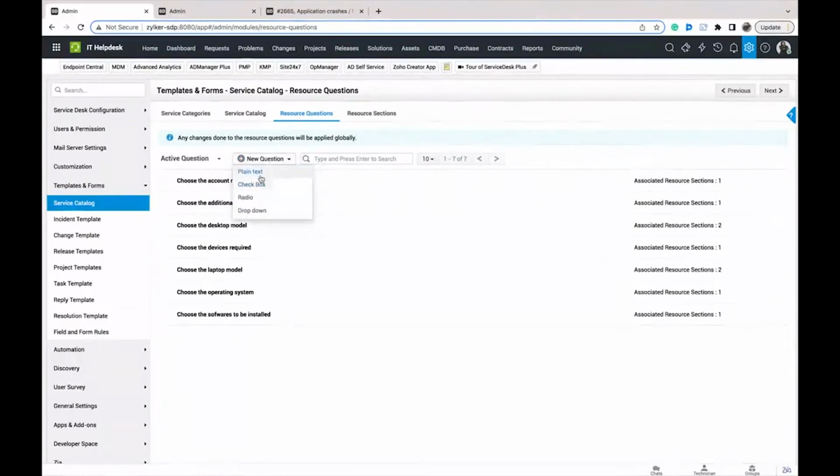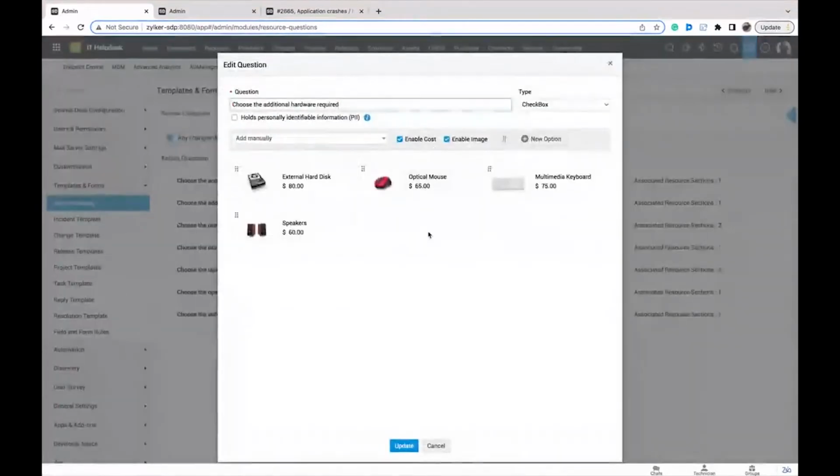To create new questions, you can either create a plain text question to collect any information, or you can use the checkbox, radio, and drop down types to force your users to select from given choices. So let me take you to an existing question. You would see this question here. We have added the question name, and we also have the option to mark if this question contains personally identifiable information.